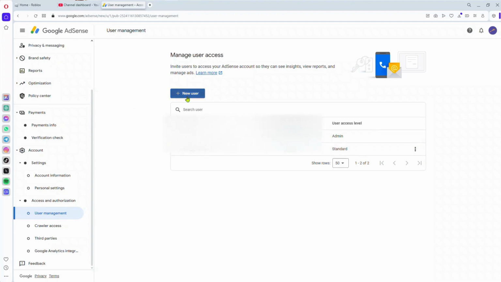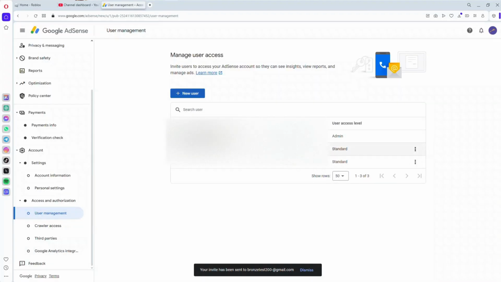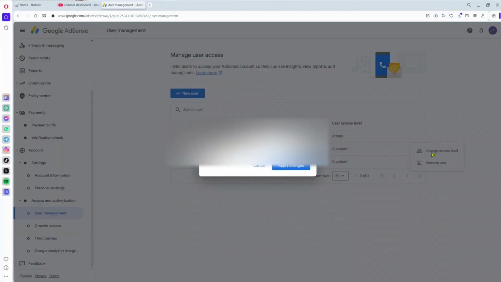So now let me tap on that to add the mail, which is this. Okay, so now I invite them. They are going to get a message in their AdSense. So I can even change their role. You get it? So it's either I give them an admin role or standard. So I'm going to give them a standard.